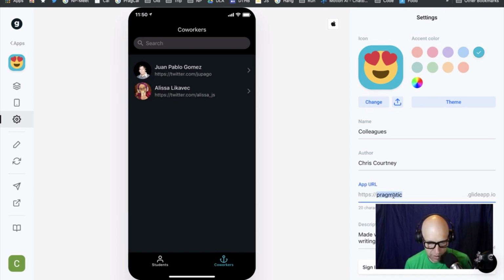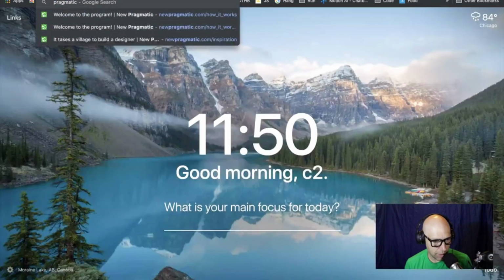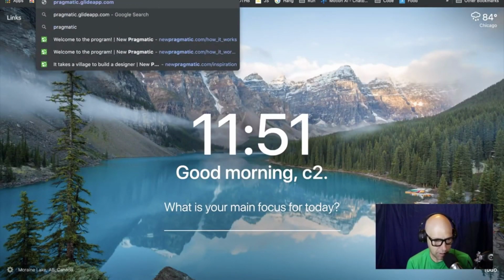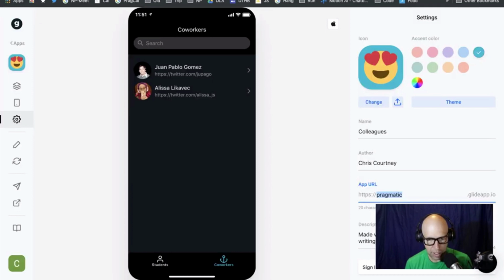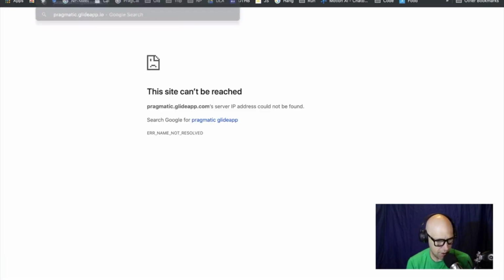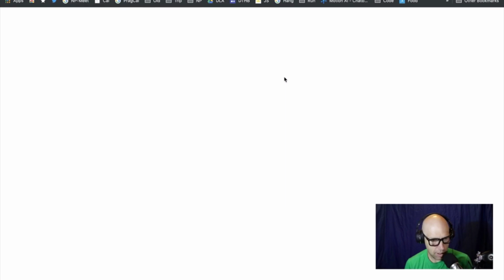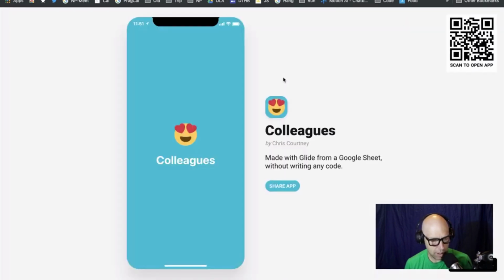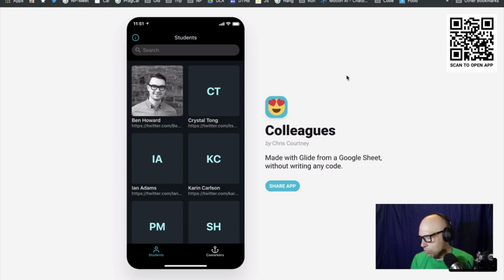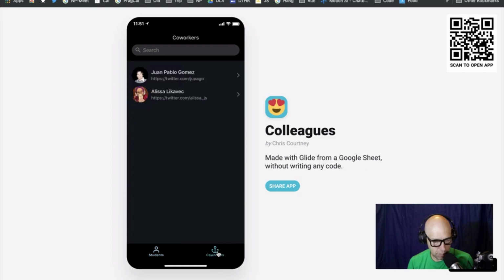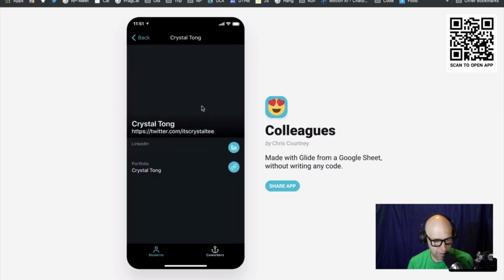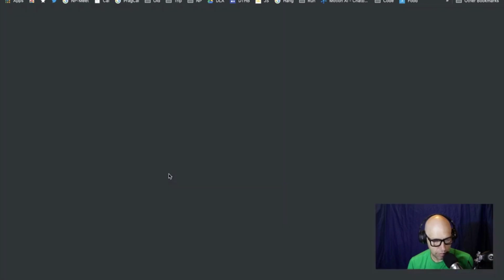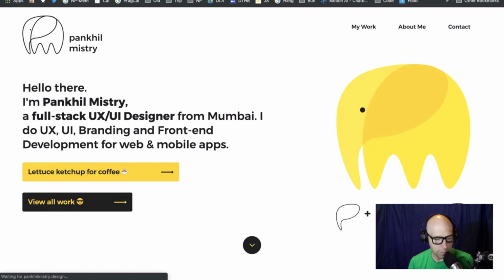All right, so I'm going to use that, and what I want to do is go to pragmatic.glideapp.com. Let's see here. I think I might have gotten that wrong, glideapp.io. I knew I was off somehow. And there's the application in the wild. So if I click in here and say coworkers, there it is. If I come back, there's Crystal, there's Pankeel. If I click on Pankeel's portfolio, it takes me right to this badass portfolio.